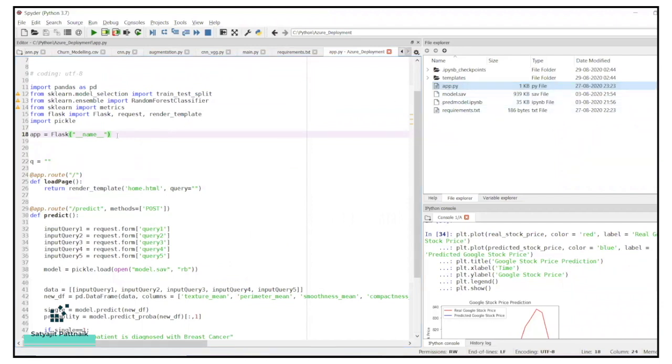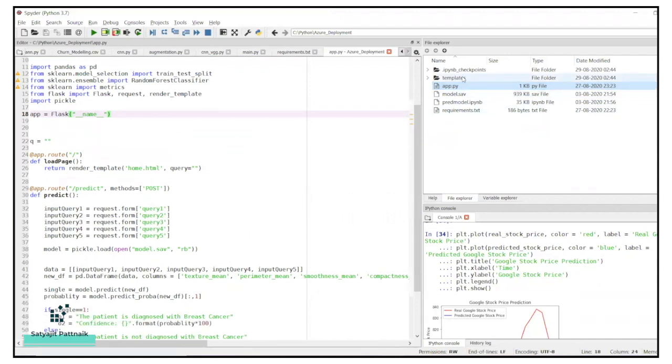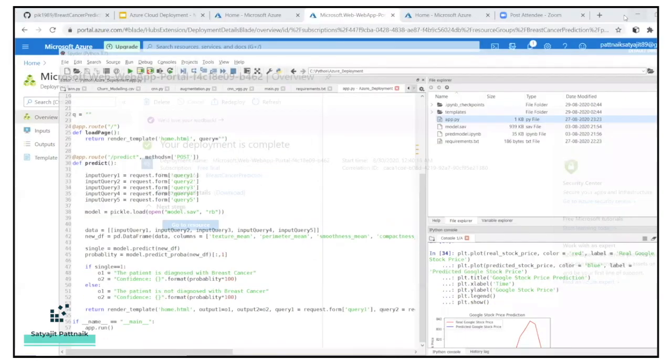In the Google Cloud application, we had manually renamed this file to main.py because that was a requirement in GCP, but we don't have any such requirement in Azure. So we have just renamed it to app.py. And rest everything remains the same, templates remain the same. The model.sav is nothing but the saved model version, and the entire code is going to be the same.